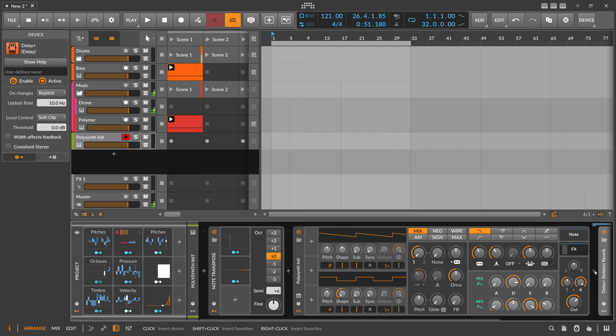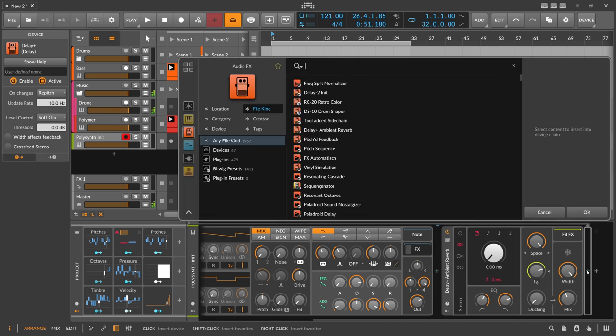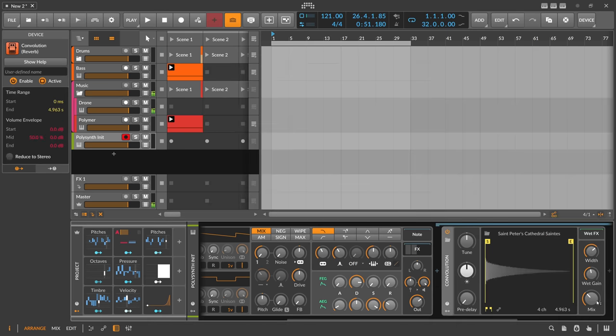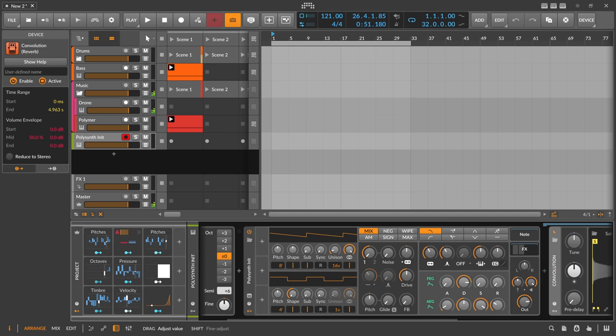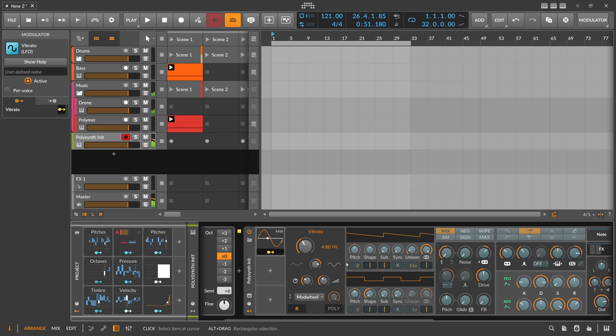Delay plus. Maybe convolution here. Put this here on unison up, this up. The vibrato. That's the pitch. Pitch is here.